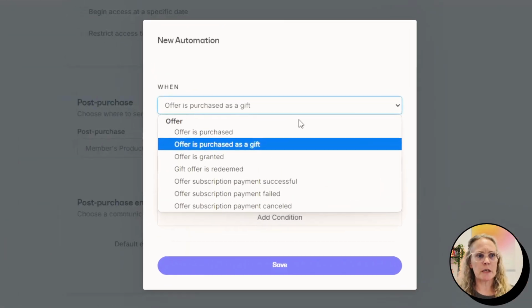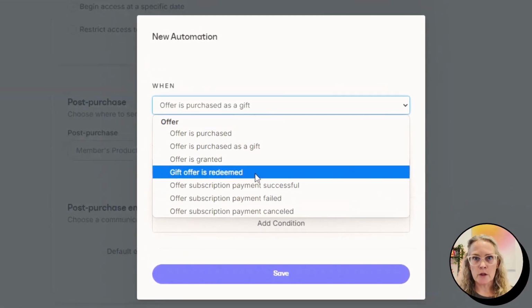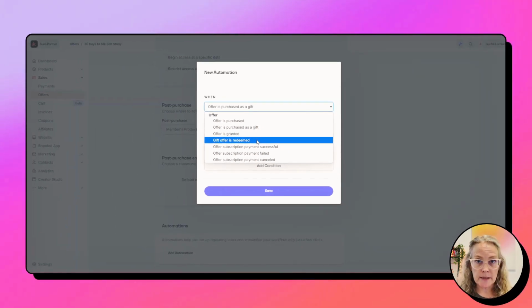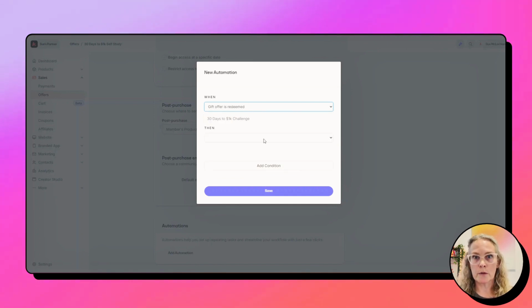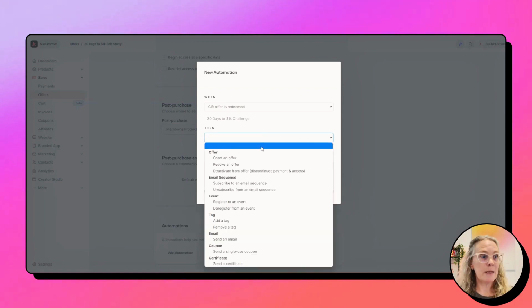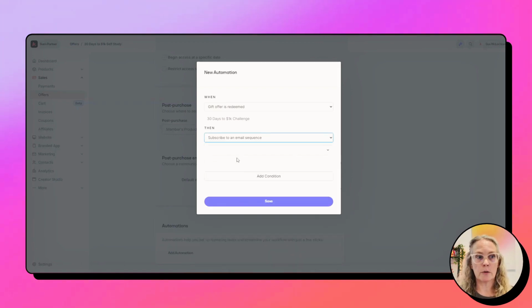The next automation that you'll want to add is when the gift offer is redeemed. So that's when the gift recipient is getting that gift offer and they are redeeming it. Now, you may just want to have it so that when the offer is redeemed, they get the normal welcome, you're in, email sequence or email that you get. So it may be a case of just saying subscribe to an email sequence and then picking your normal email sequence. The thing is, though, when you do it when gift offer is redeemed, it's going to happen on the day the person redeems it.